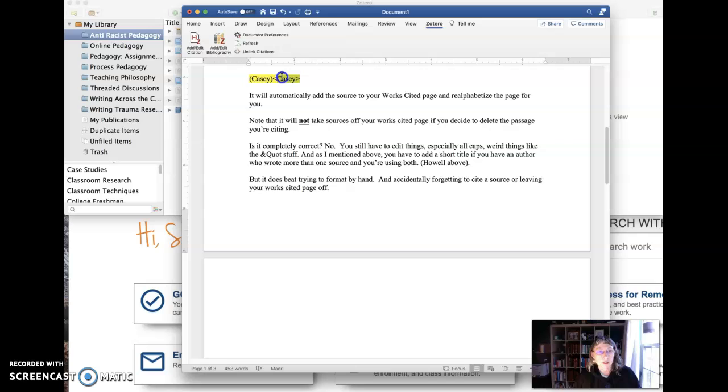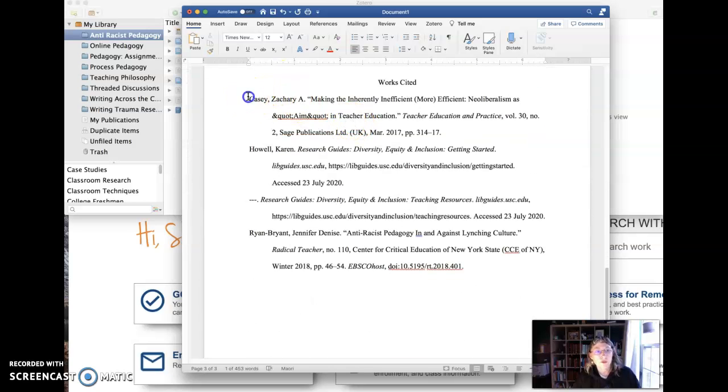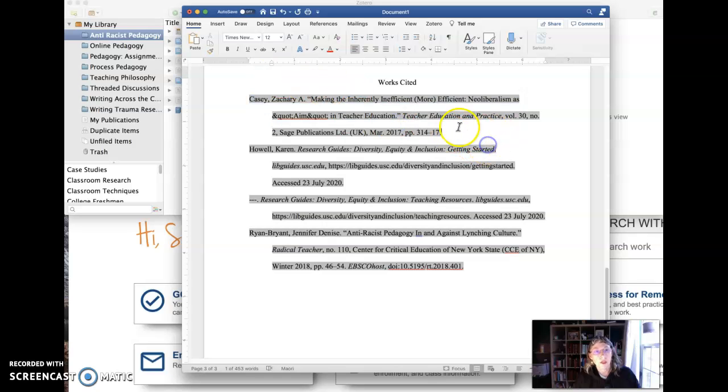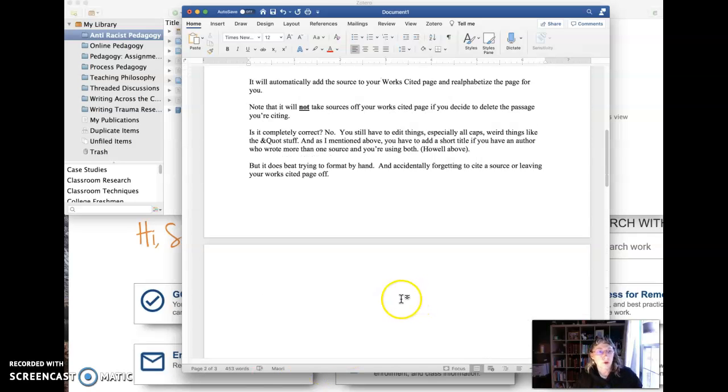The Casey is in parentheses. I'll get rid of the other one. And I'll get rid of the highlighting too, because that's kind of goofy. But let me show you what cool thing it does when you do this. So Casey's in here now. If I go down to my Works Cited page, Casey has been added right here at the top. Can you see that? Let me click out of that. So it not only adds it to the Works Cited page once it realizes that you have one, but it will put it in alphabetical order for you. So that is awesome.